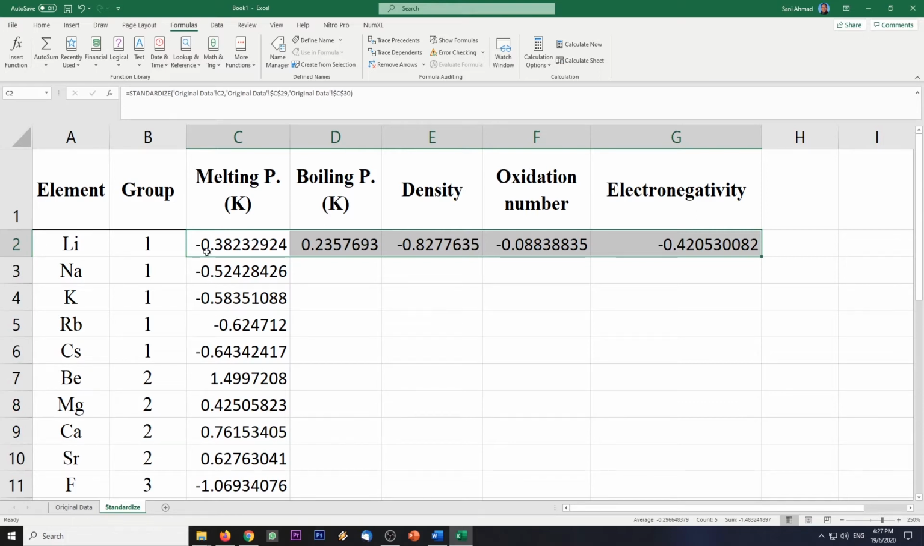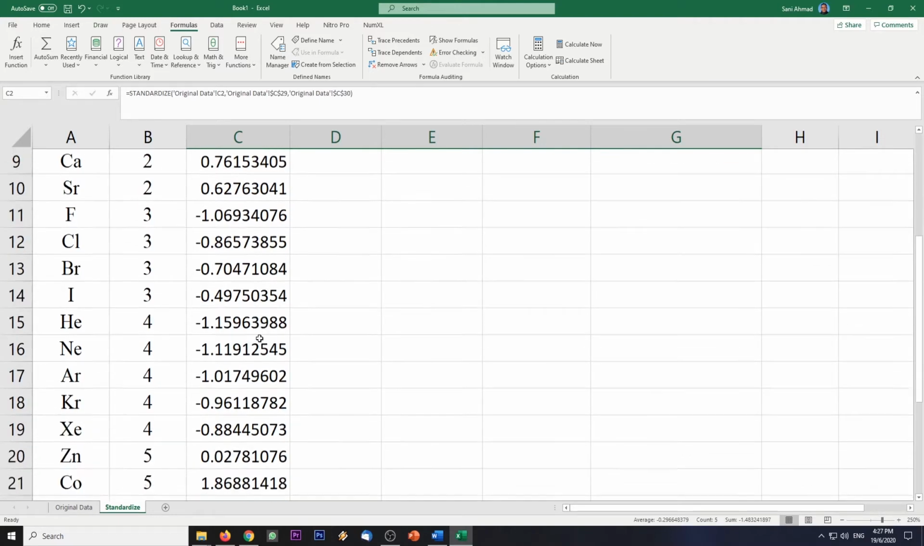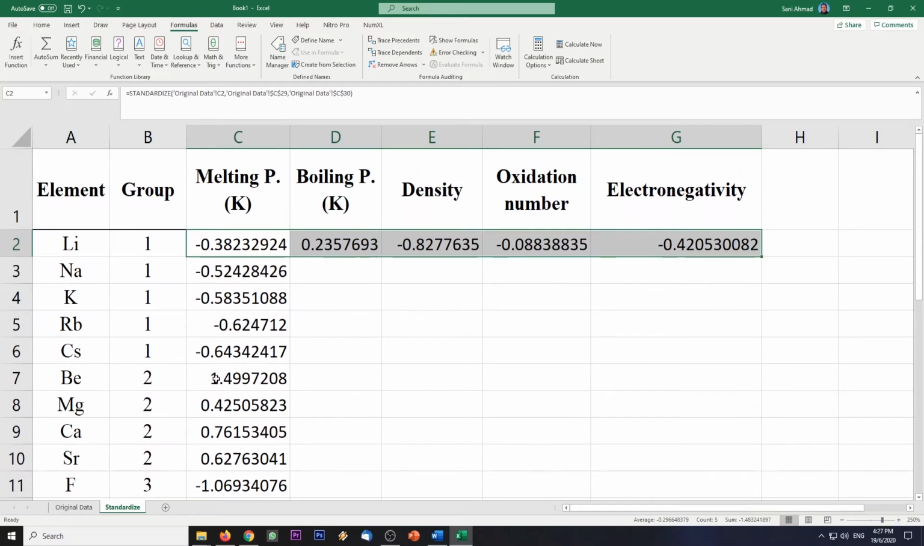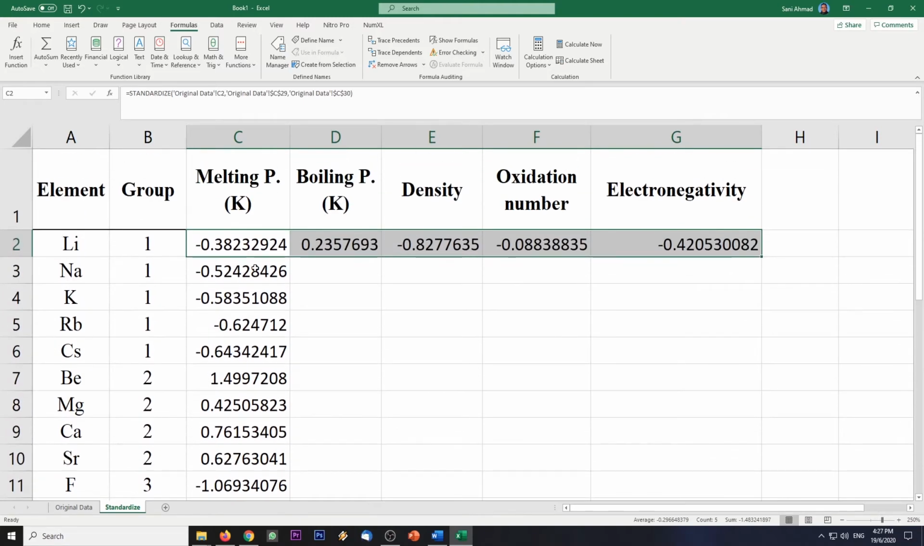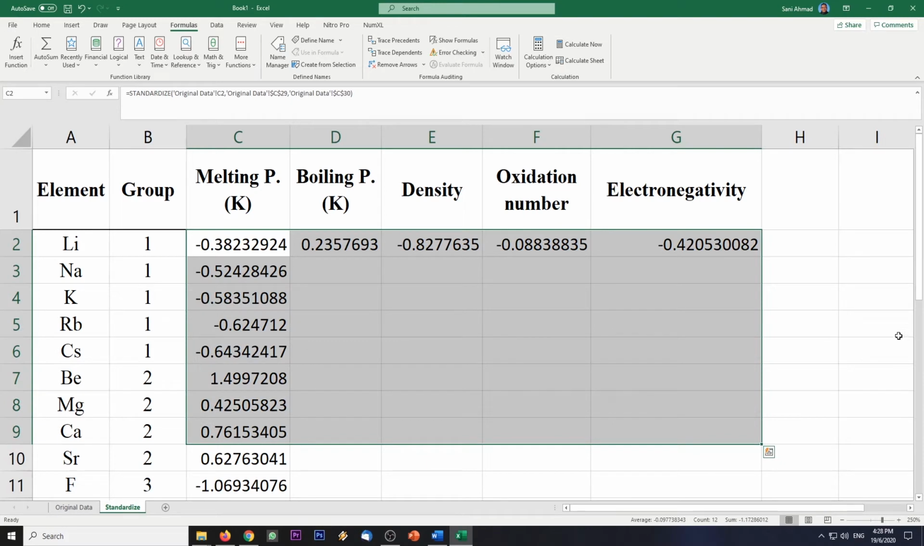And then ini pula bahagian melting point ni, you can see when we've complete with standardization, the value doesn't change much. So from negative 0.3 within 0.3 sampai 1 macam tu, positif negatif. So dia very small data, sama juga dengan boiling point, density, oxidation number and electronegativity. So that's why standardization or pre-processing is done before we apply this value into our PCA later.